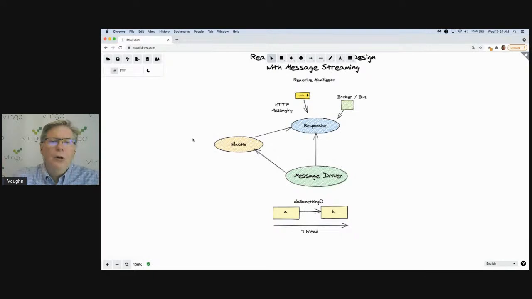And then when load starts to decrease, after load has increased and caused an elastic growth outward, now we can scale back in.